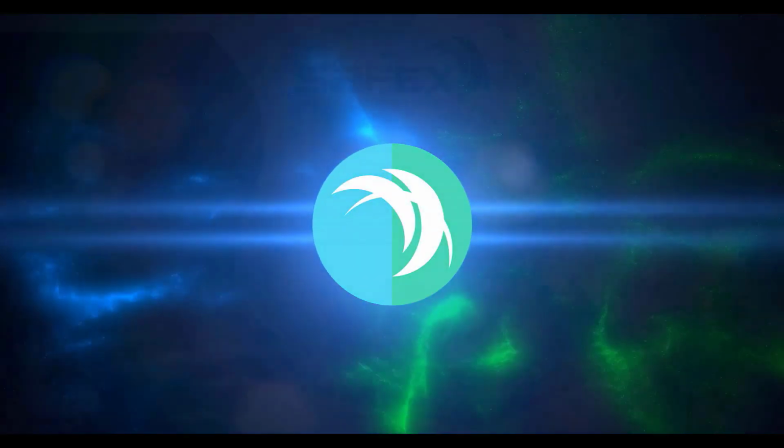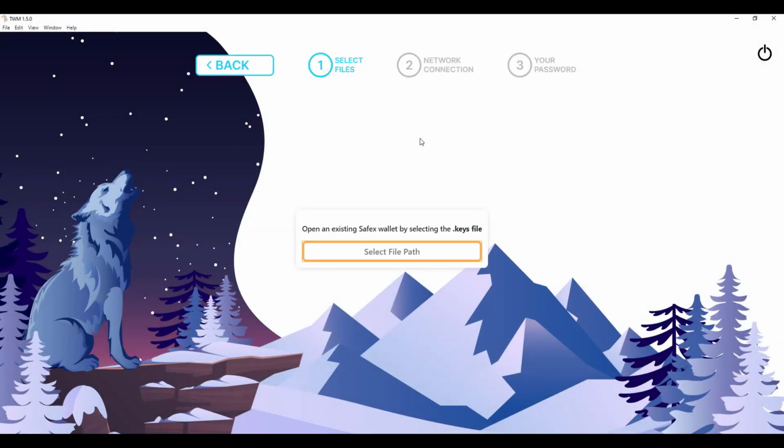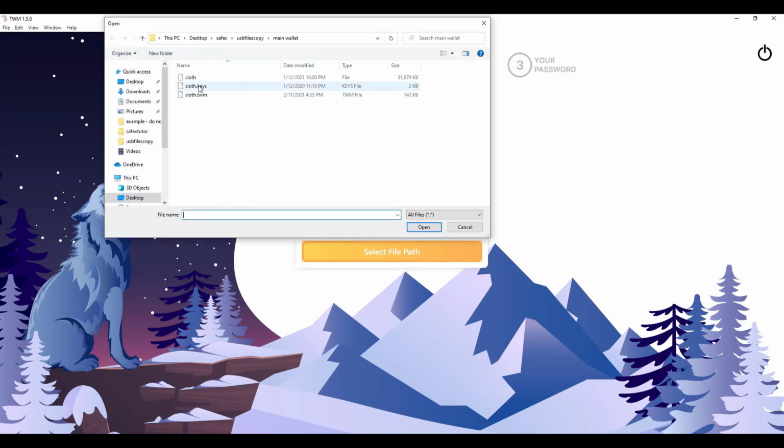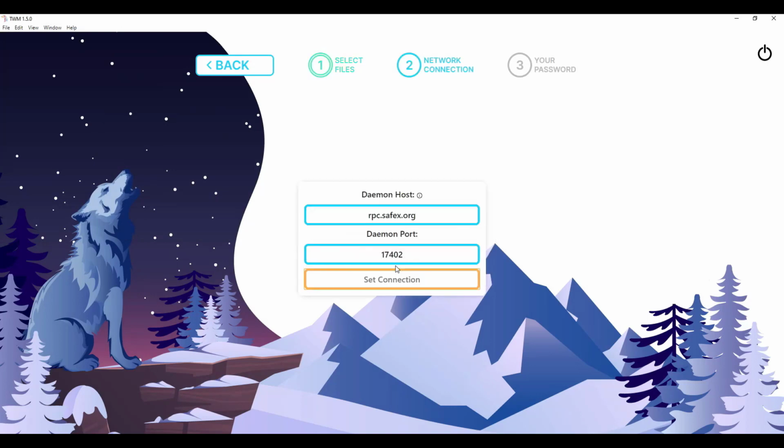This video tutorial shows you how to stake your Safex tokens. First thing to do is log into your TWM wallet. I always use my local node, as block sync occurs much faster than with the default daemon host.